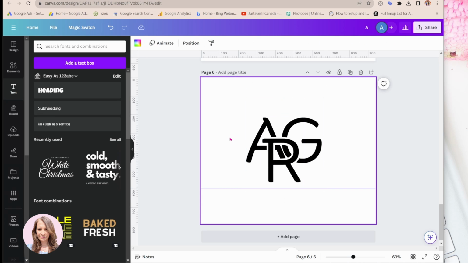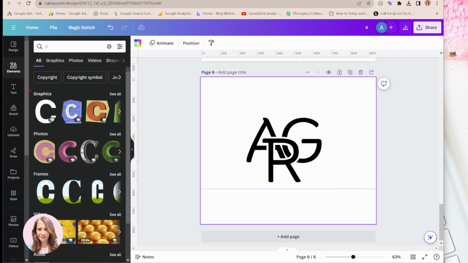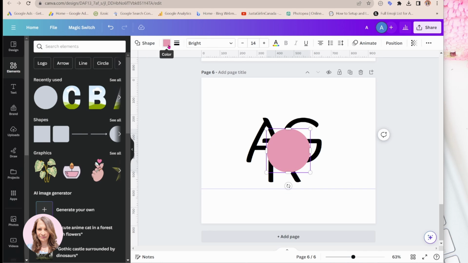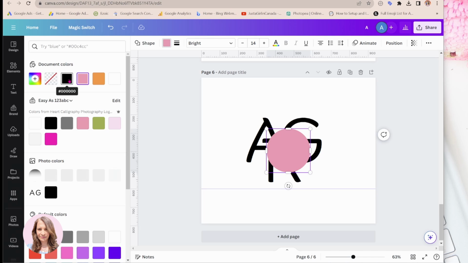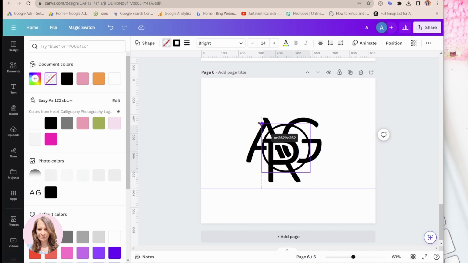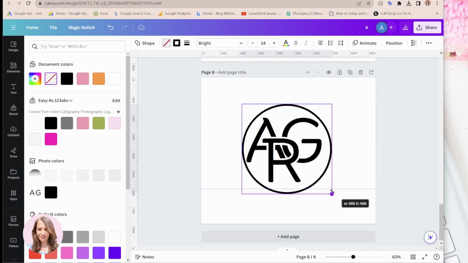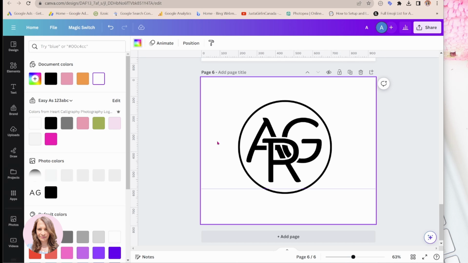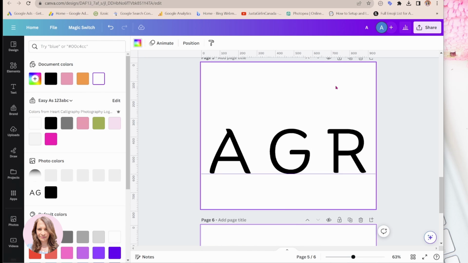So that's just one way of creating an interlocking effect. And then if you want, you can also add a circle there. You can make that black, transparent, add a border, make it a little bit thicker, and just put that on the outside to create a customized logo. So that's just one idea. All right, so I'm just going to make a copy of this.